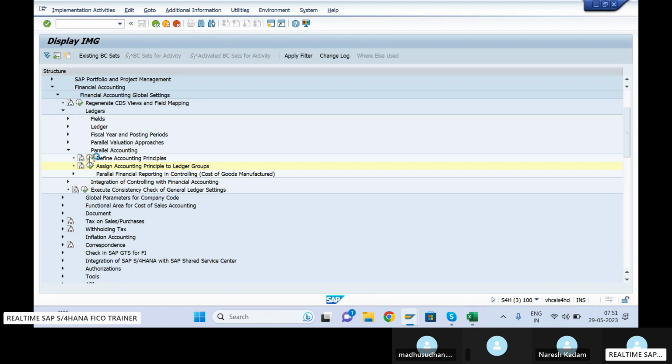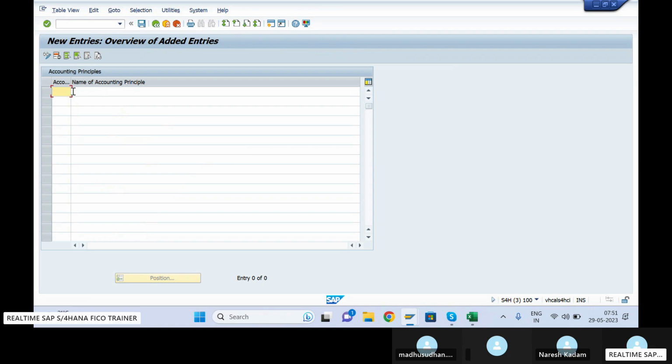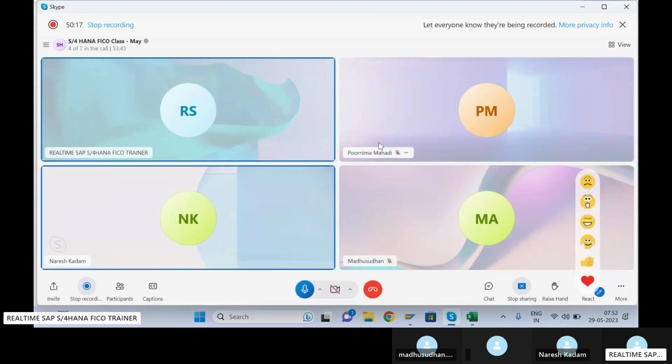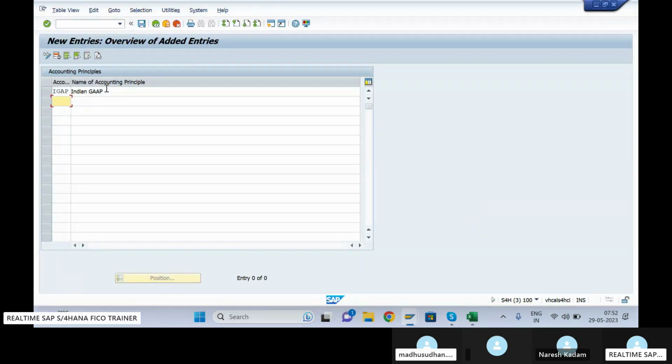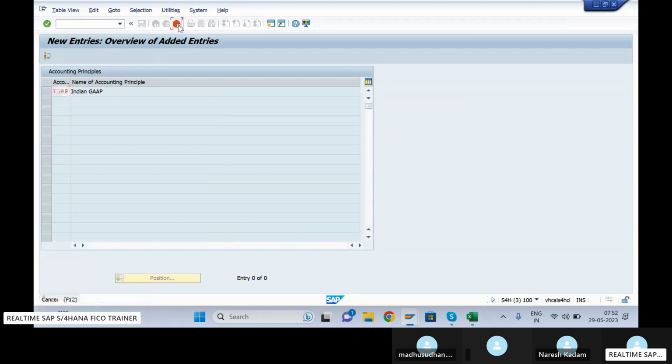Now come here, create the accounting principle. Ours is Indian GAAP. It is a 4-digit alphanumeric code. So shall I create IGAP for the Indian GAAP naming convention? Is that clear? Shall I create IGAP, guys? Okay, sir. But he has already created it, so let us use that one. Let's see. IGAP is there.